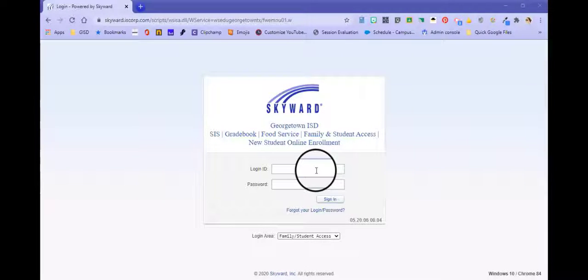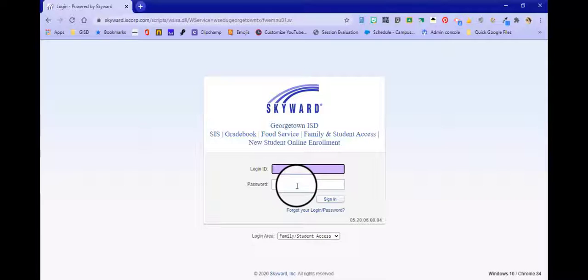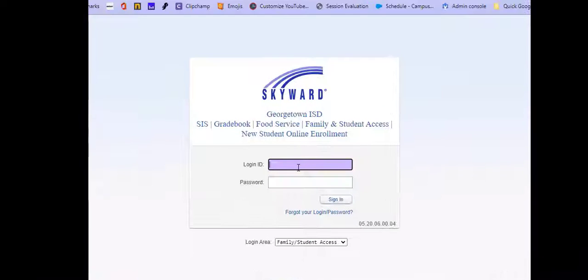Once you're at this screen, you're going to type in your login ID, which was auto-generated for you when you enrolled your student. If you have forgotten your login ID or your password, you can simply click the Forgot Your Login Password link here and fill in the appropriate information, and your account information will be emailed to you. So once I have my login ID and password information, I'm going to go ahead and log in.